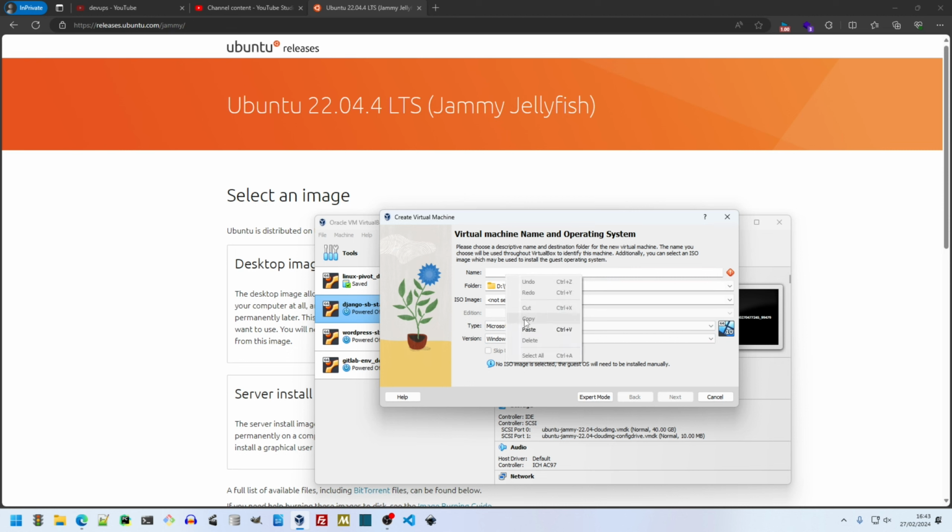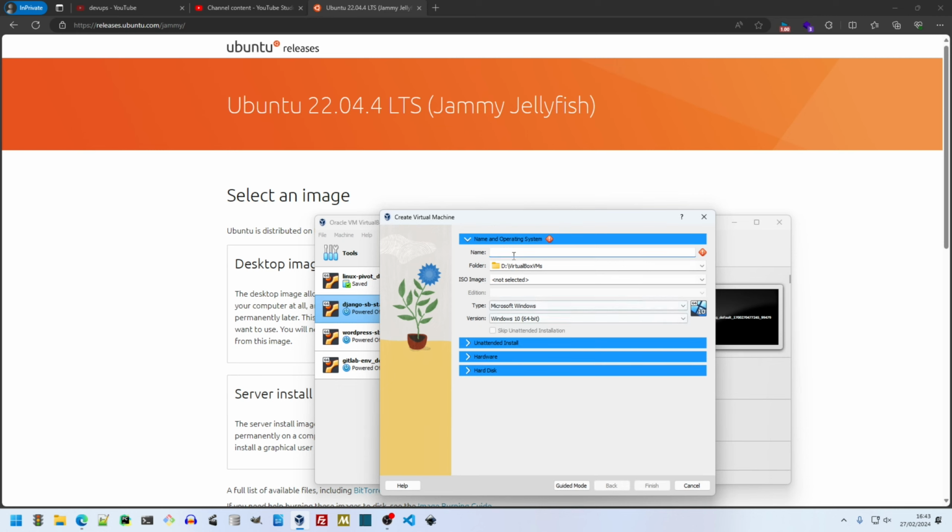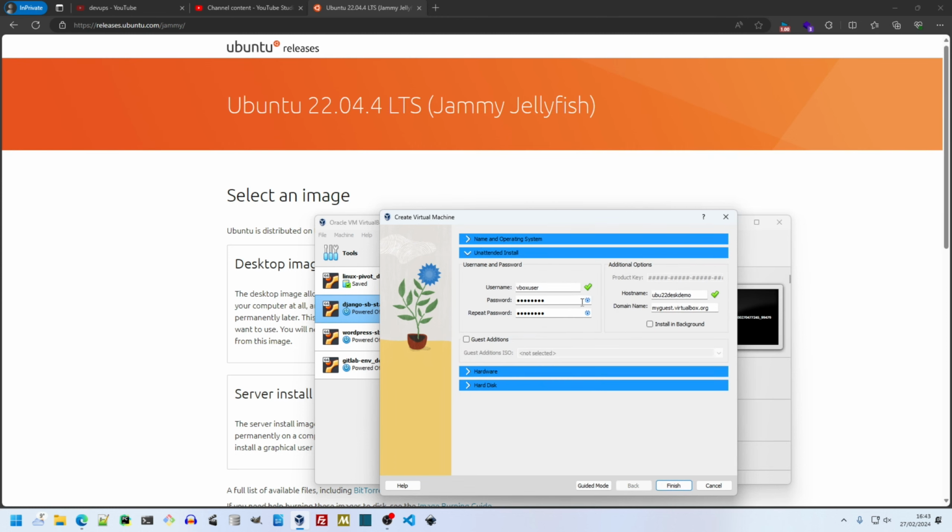The Create pop-up begins in guided mode. This assumes too much. Since this VirtualBox has been freshly installed, we have to select Expert mode and fill in the particulars. Now we get to see details of the unattended install, including the all-important username and password.